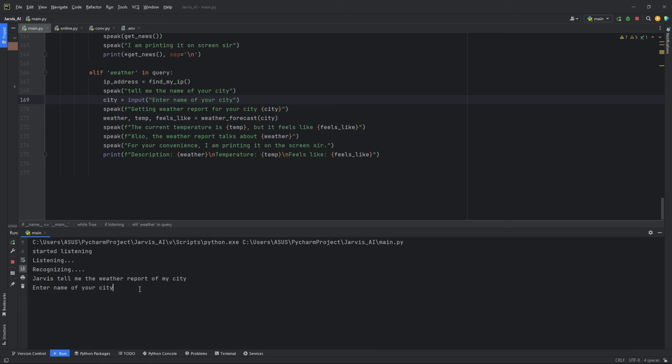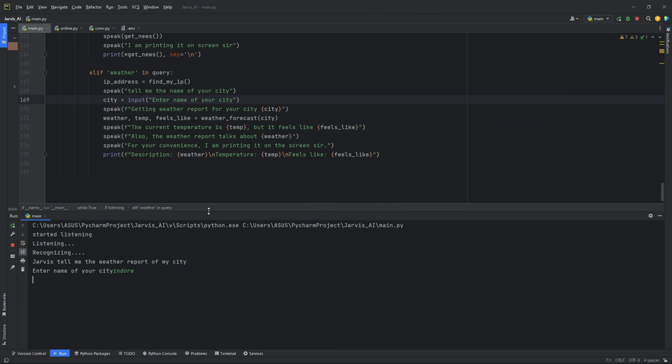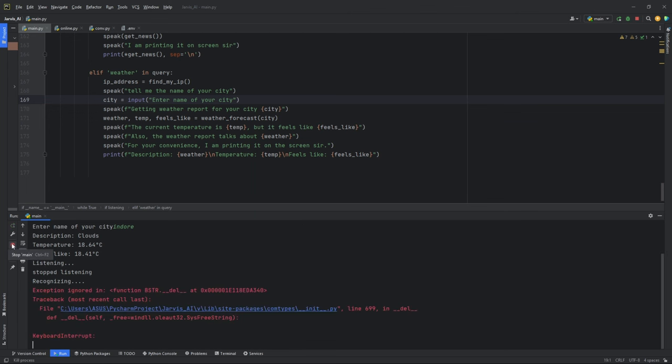Yeah, so here we will write our city name. I will write here Indore. Getting weather report for your city Indore. The current temperature is 18.64 degrees Celsius, but it feels like 18.41 degrees Celsius. Also, the weather report talks about clouds. For your convenience, I am printing it on the screen, sir. Yeah. Sorry, I couldn't understand. Can you please repeat that? So yeah, here you can see that it is running correctly, and now we'll move to the next function.